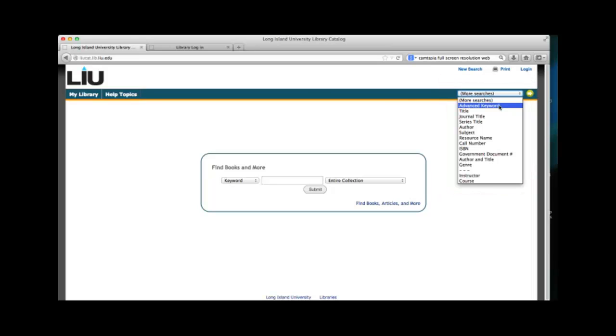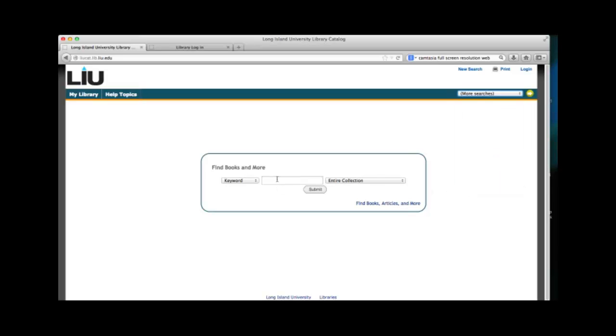In the upper right-hand corner, you'll see another option to search for more specific criteria. We have an advanced keyword search screen. We'll take a look at that in a minute. In addition to other search criteria, including the call number of the book, ISBN, what we're going to do is get started with a general search on the topic of gun control.